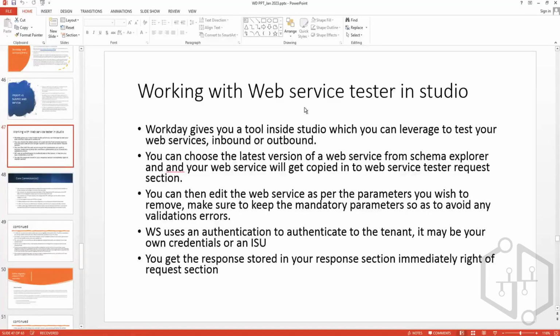You will give your tenant name and your credentials, and then you can create or define a request, and then you will trigger it in the tenant and you'll get a response. So that kind of thing you can do using the Workday web service tester, which is supported in Studio. If you want to test a web service, how it behaves, what all the mandatory parameters are, what the request is, what the response I'm going to get is.